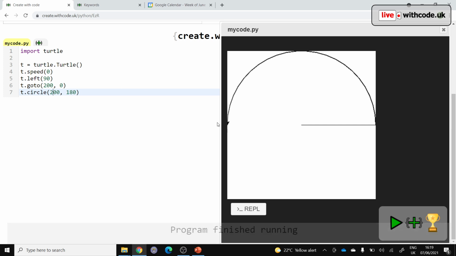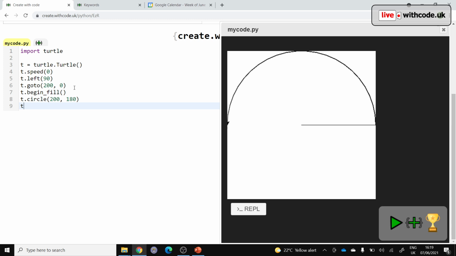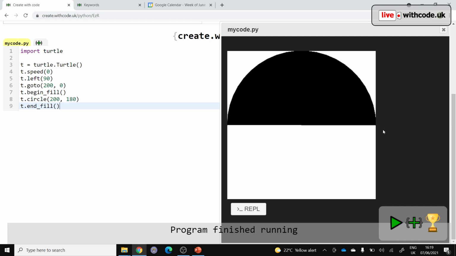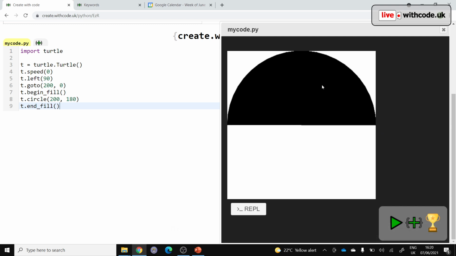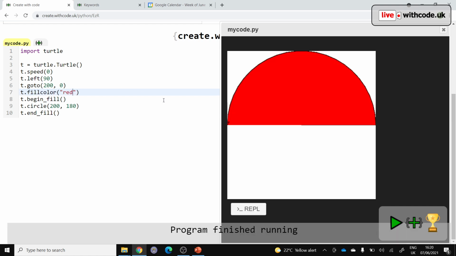If we want to fill something in, we need to say before we're drawing and after we're drawing, and say things like t dot begin fill and t dot end fill. This will fill in the currently selected background color, and nobody wants a rainbow in black. So let's go something like t dot fillcolor, spelled the American way, red. Okay, looking better.